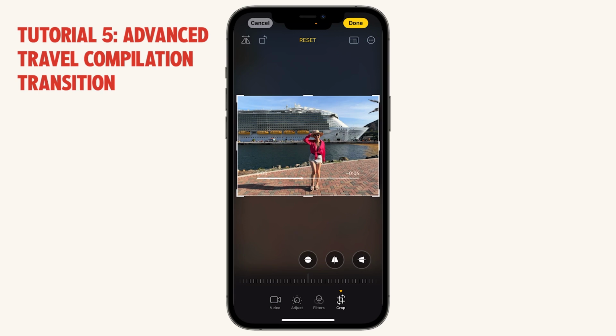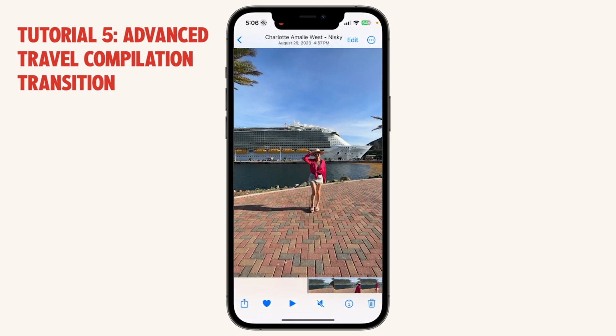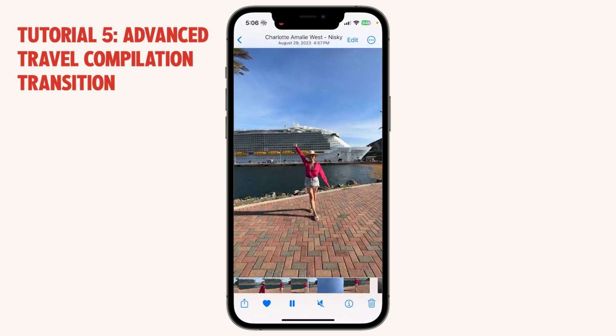And also this is why you must be filming in 4K, because when you crop like this, you're going to lose a lot of resolution, so make sure to film in the highest quality.